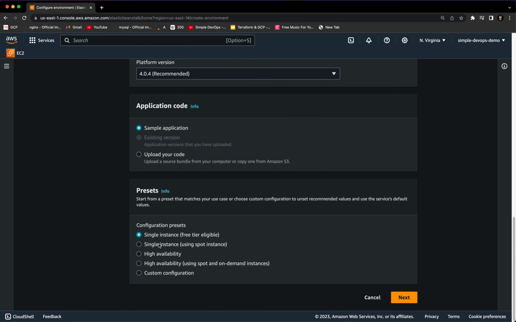We have some presets. As you can see, the configuration presets are: single instance, which is free tier eligible; single instance using spot instance; high availability; high availability using spot and on-demand instances; and finally custom configuration. We want to stick with free tier eligible, and let's click on next.